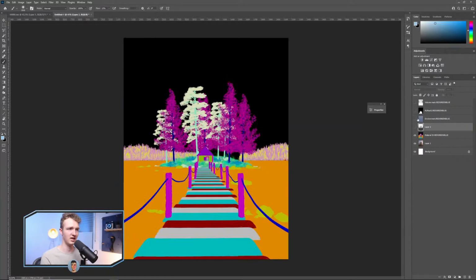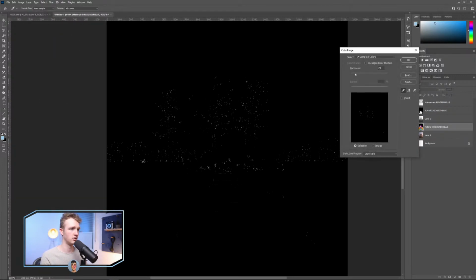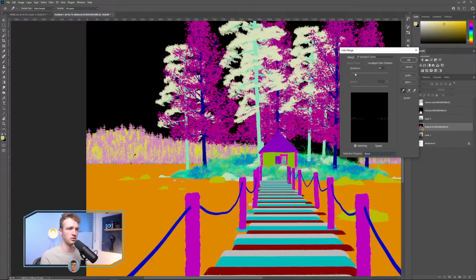Okay, so now I have the environment I don't need. I don't know why I rendered that out. But I definitely need the background here. So let me select that.